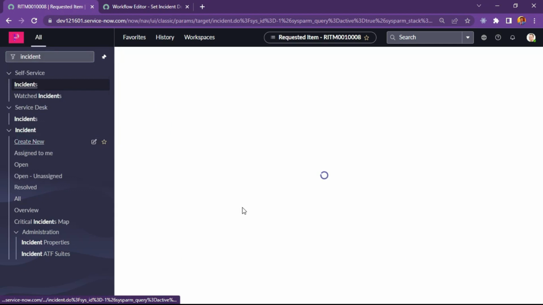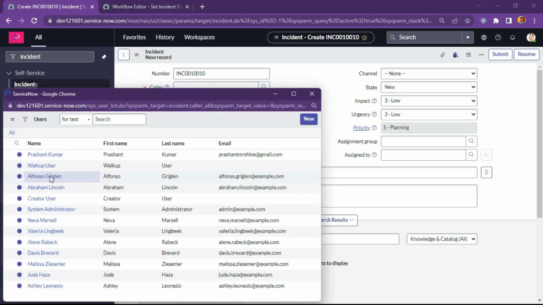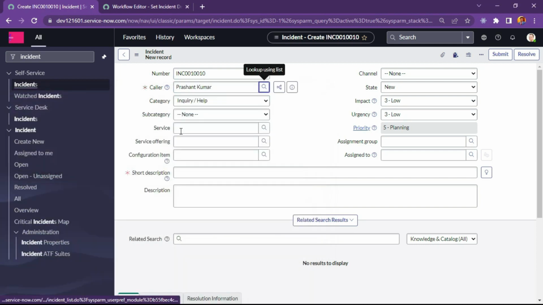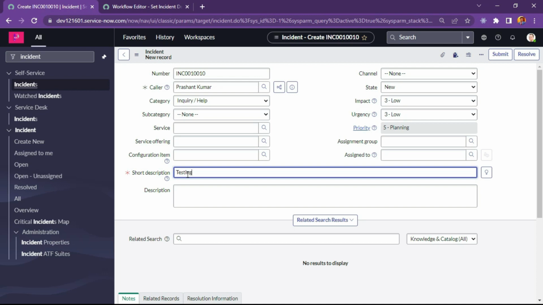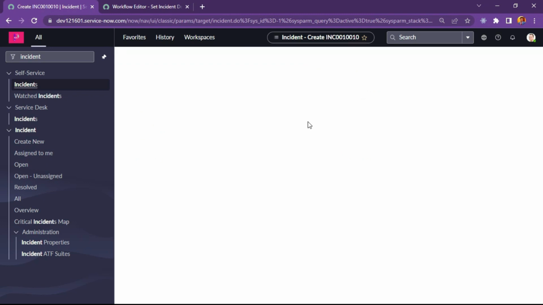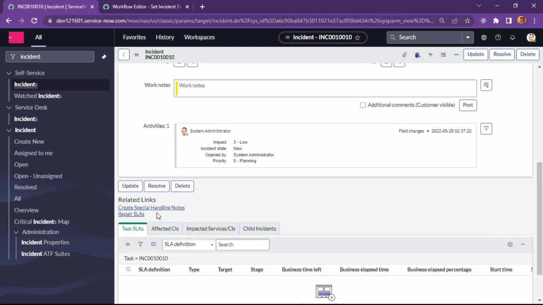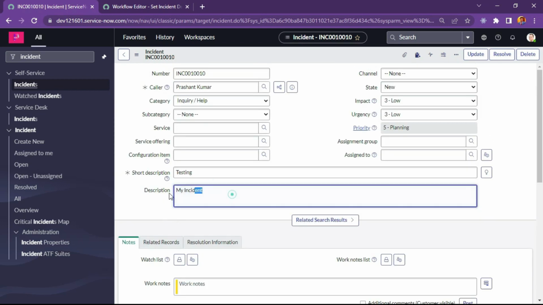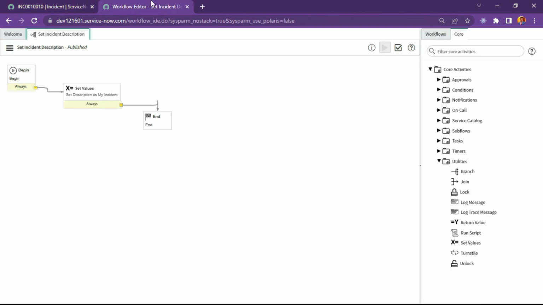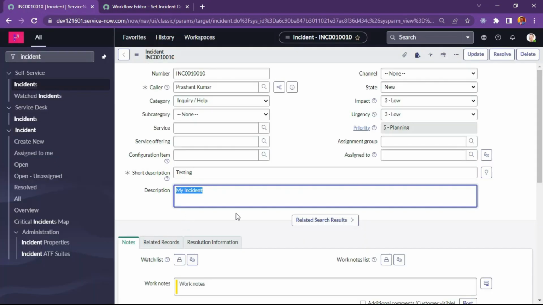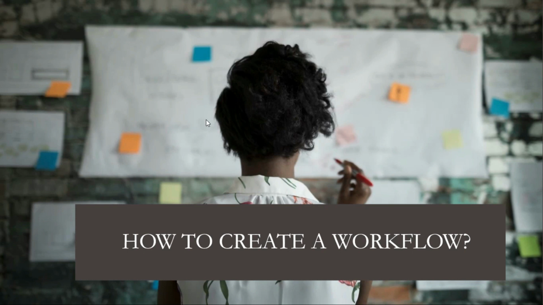So let me try to create a new incident. So let me try to create this. As you can see, our workflow is triggered and description is set to my incident. Okay, so our workflow is triggered for this incident, right? So this is a very interesting thing to automate our process in ServiceNow. So this is all about workflow. I have shown you how to create a workflow for catalog items as well as tables.